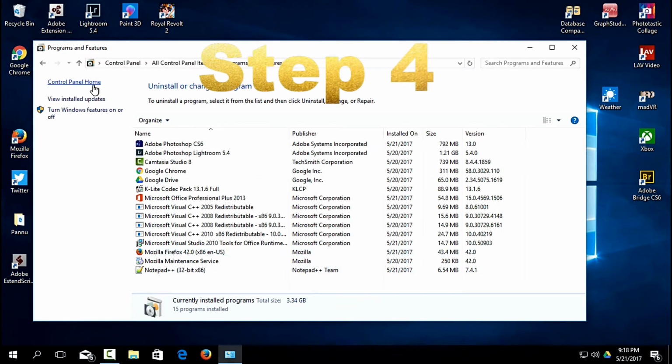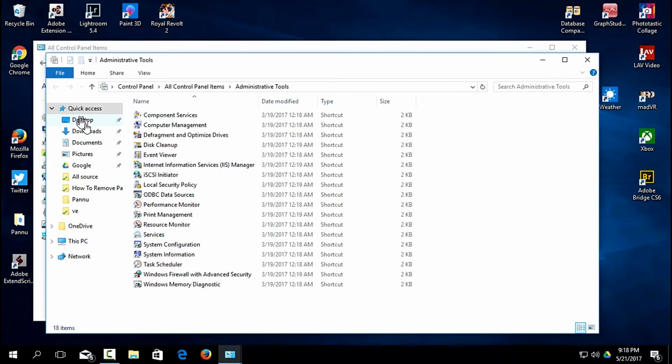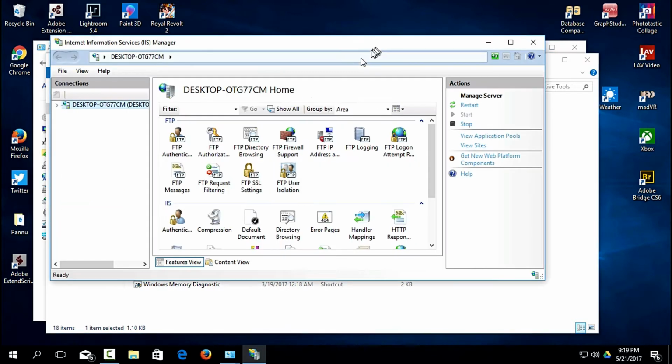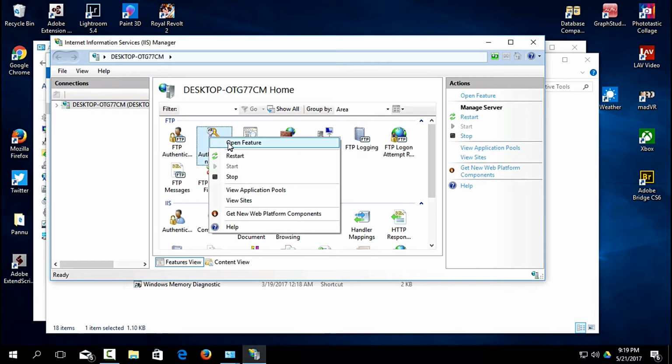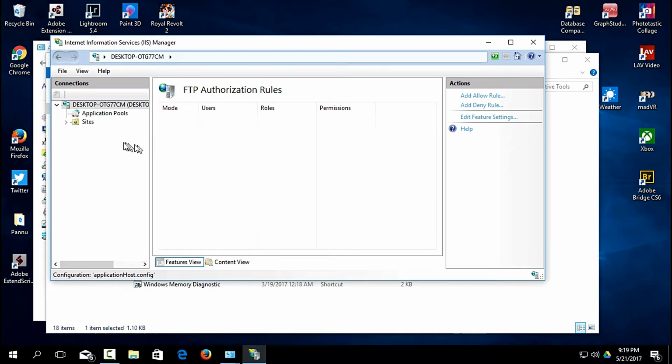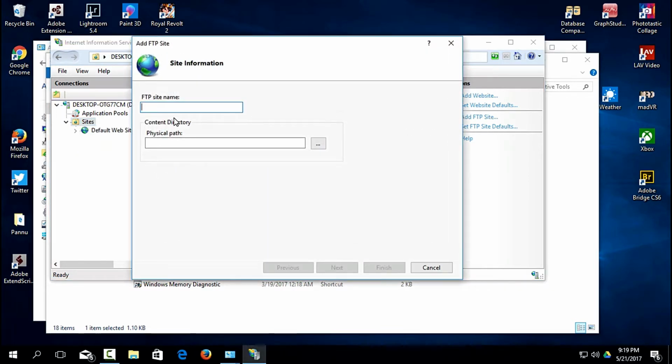Step 4. Now go to Administrative Tools. Open Internet Information Services Manager. Then open FTP Authorization Rules. Add FTP site. Give a name.